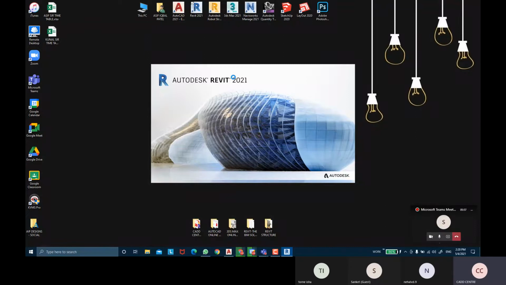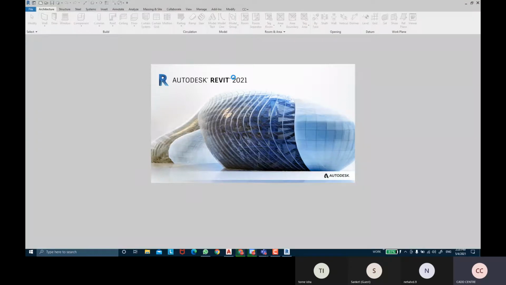So yesterday we did wall editing, wall edit type parameters. We added layers and we saw the functions of the layers. We also saw the function of the walls as well. To continue that topic of wall editing parameters only.